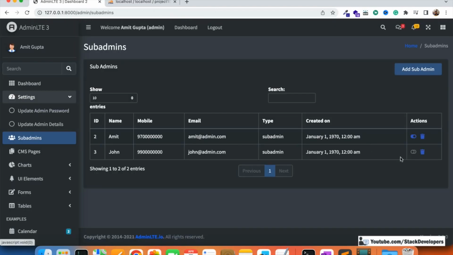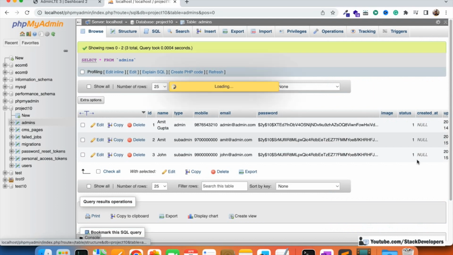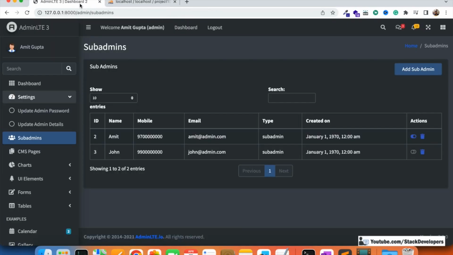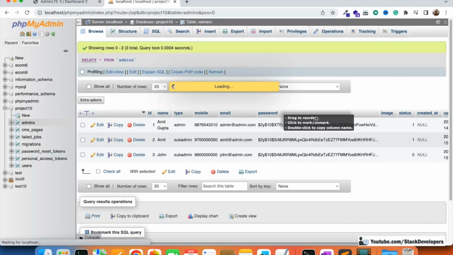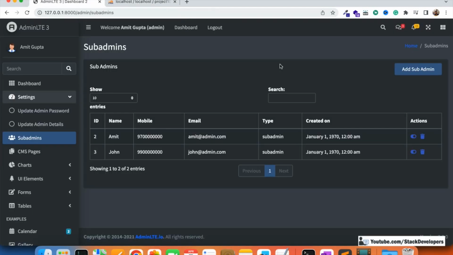Now I'm going to make the last one inactive. It is inactive, yes. Now I'm going to make it active, so now it is working fine. I think maybe it was some cache issue. So it is working fine now.